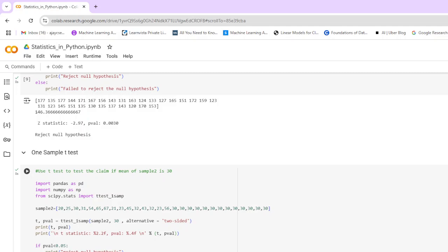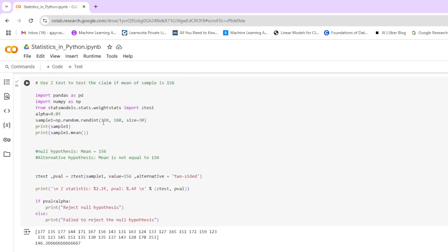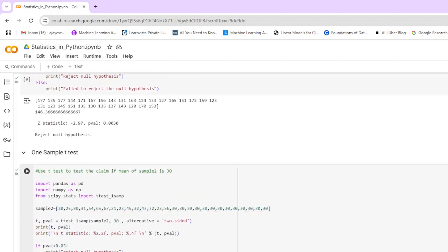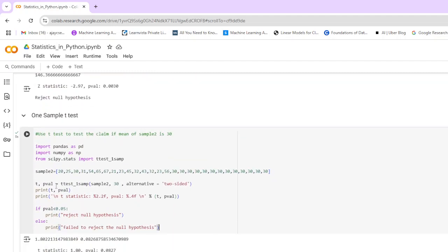Here are the t statistic and the p-value which are getting generated. The t statistic is 1.8 and the p-value is 0.08, which is more than 0.05, and so it fails to reject the null hypothesis. I can provide a sample like this, or I can generate random numbers like this, so any way is possible. The function that we use is ttest_1samp, which helps me to get this.